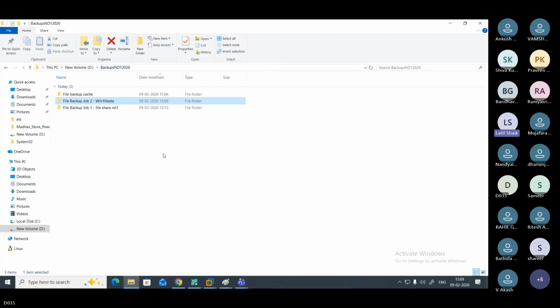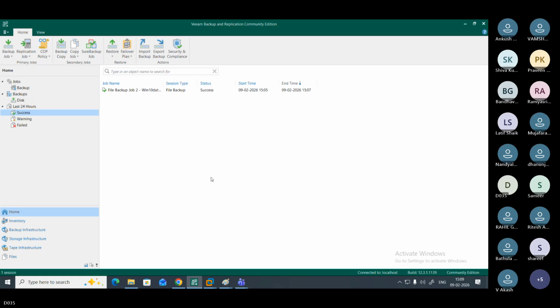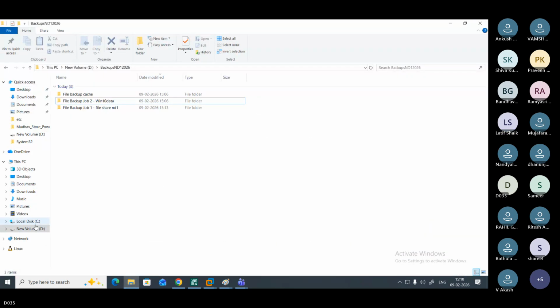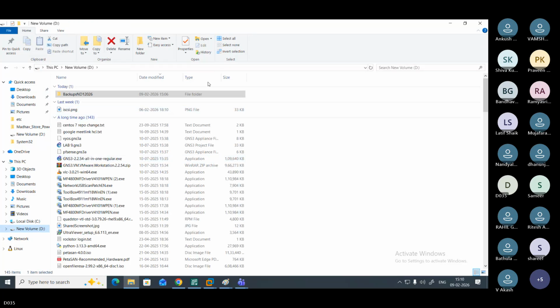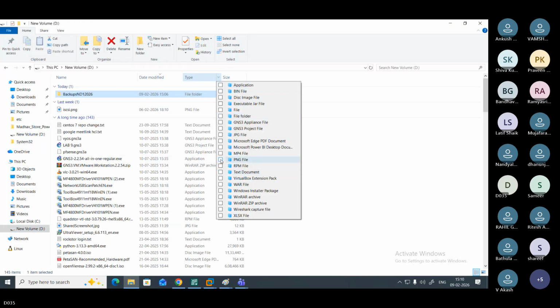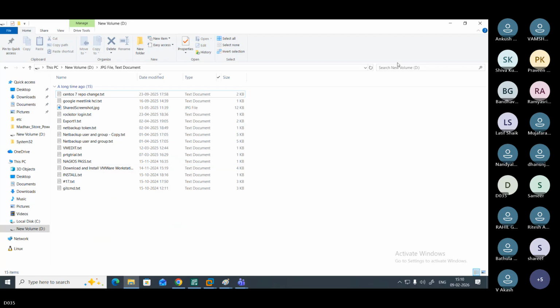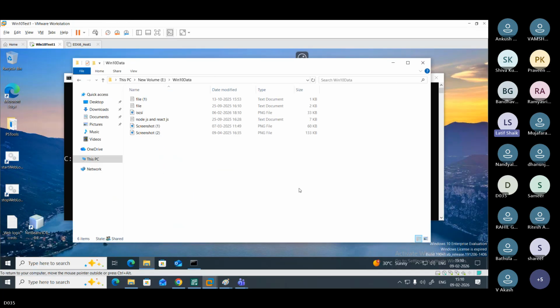Yes, I understand how to take the backup. Hmm? Anyone? Does everyone understand how to schedule the backup, how to put the backup? Hmm? No one is saying anything.